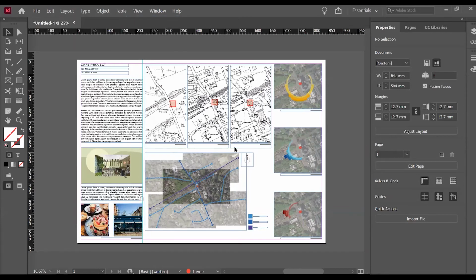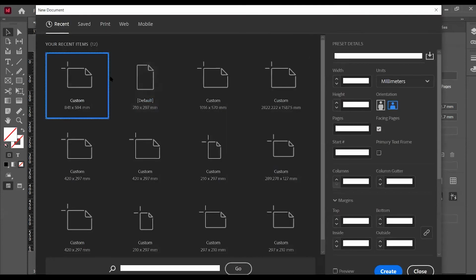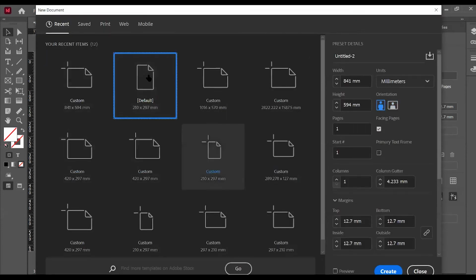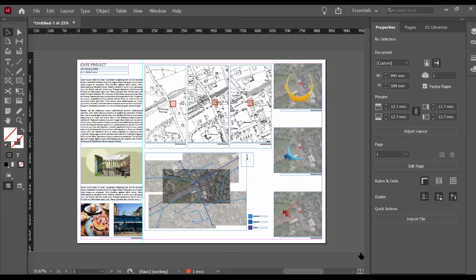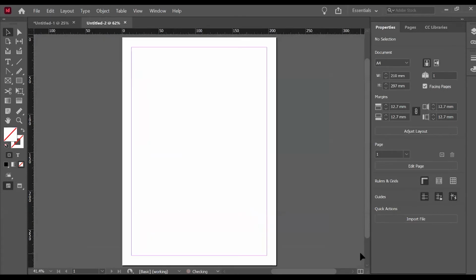So new document, and we're going to click on the default size because that's A4. Again, margins are set to 12.7. You can change them if you want. If you don't want any margins, you can take them off. So this is generally your home page, your front page.